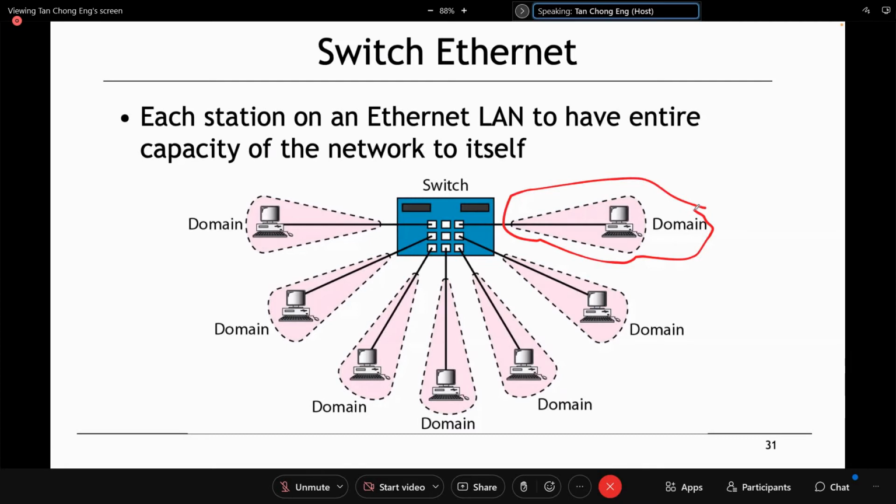There is no collision. Why? Because in one collision domain there is only 1 computer. As you can see, one collision domain only has 1 computer. That's why there is no collision, because collision can only appear if you have more than 1 computer. Apparently, this switch is very powerful, very advanced. It can put each port as a separate collision domain. So each port on the switch is independent.